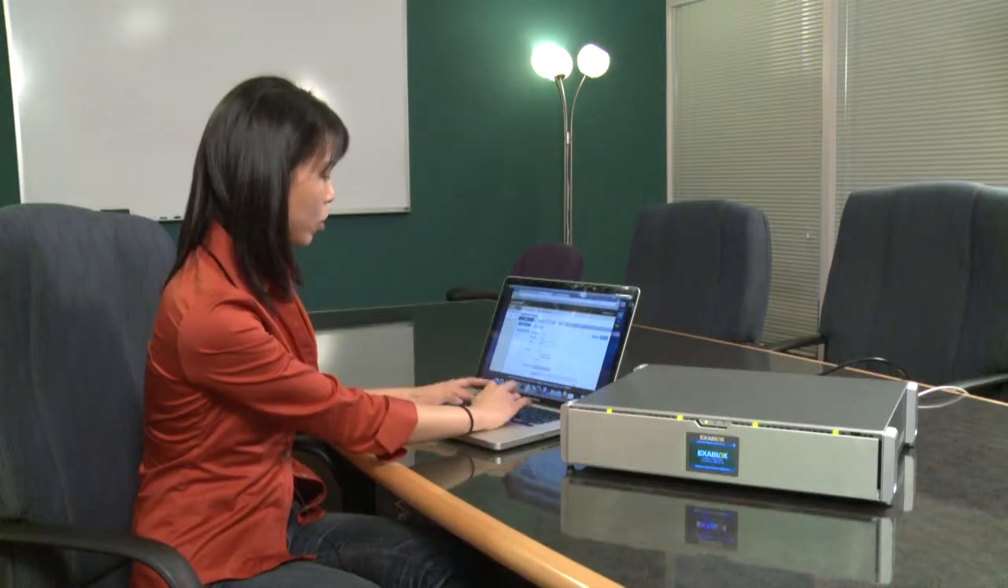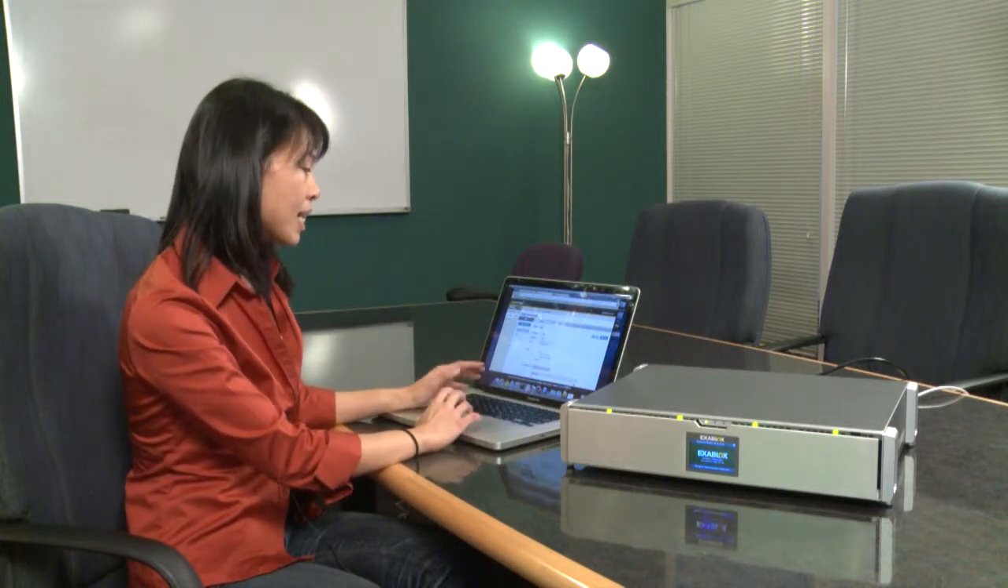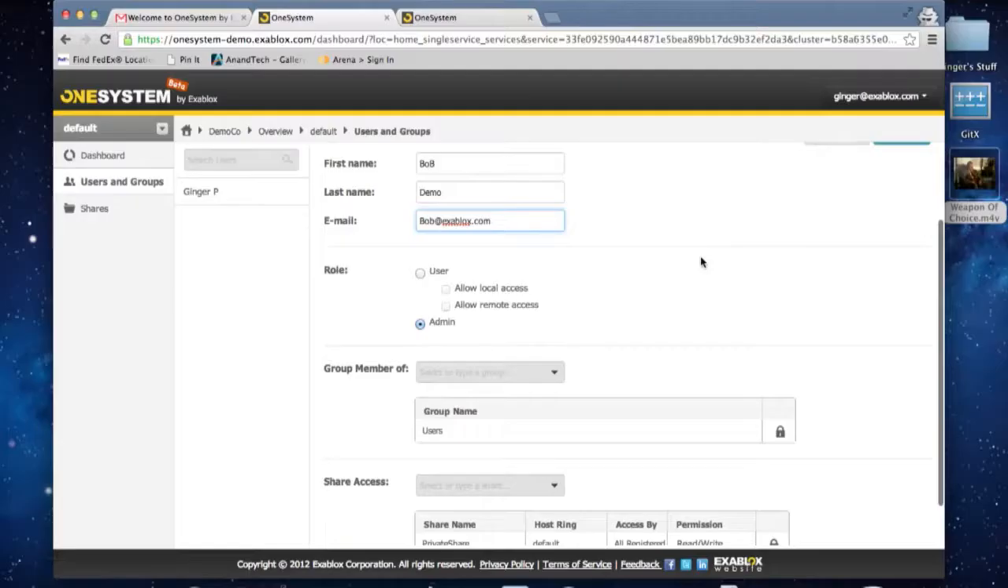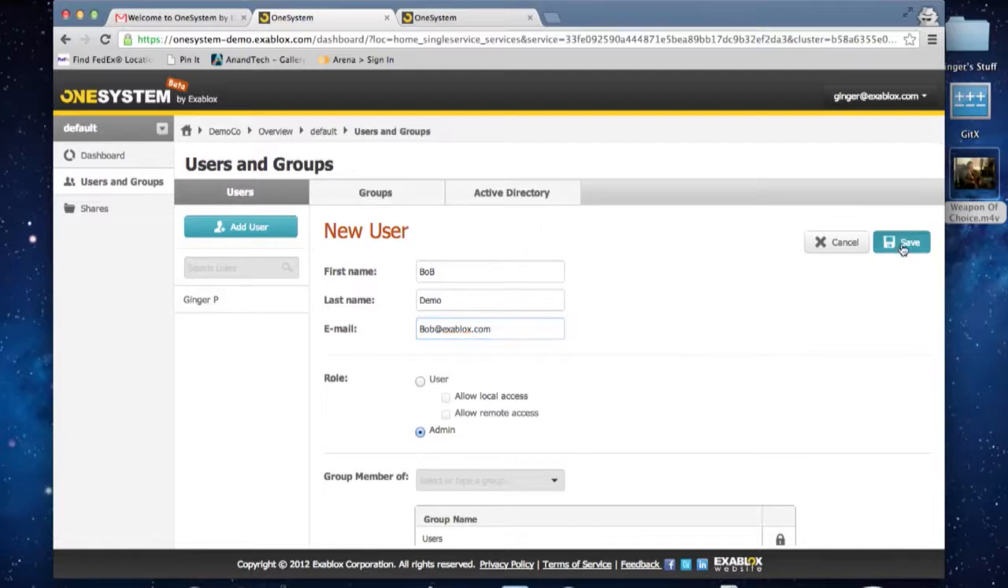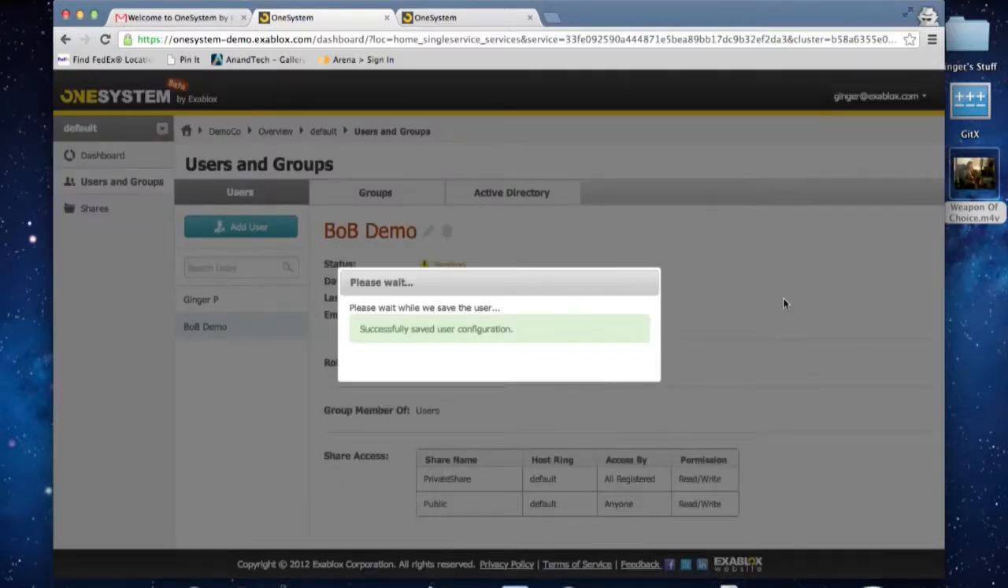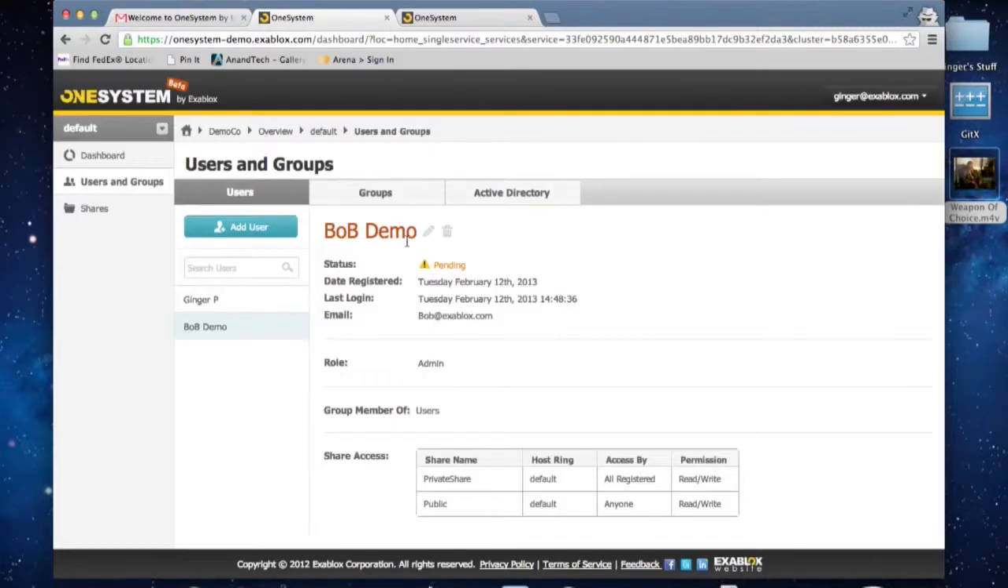Bob is also going to receive an email similar to the one that I received when I registered with OneSystem, asking him to put in his password so that he can access both OneSystem and the shared folders that are available on your OneBlox. So as you can see, the status for Bob is pending because he hasn't actually clicked on the email to register himself and create his password. But once he does this, he'll be able to access the shared folders that are created on the OneBlox.